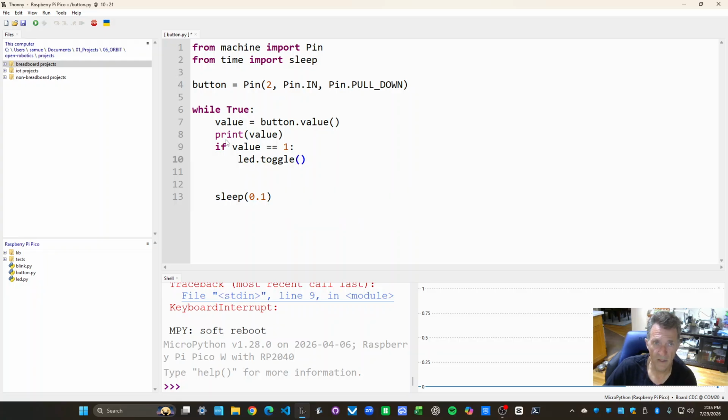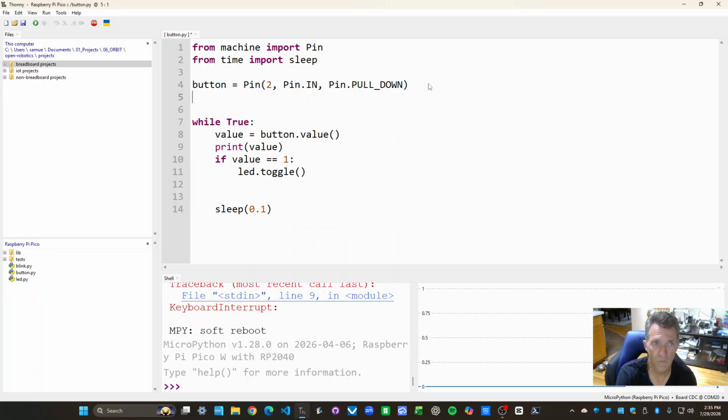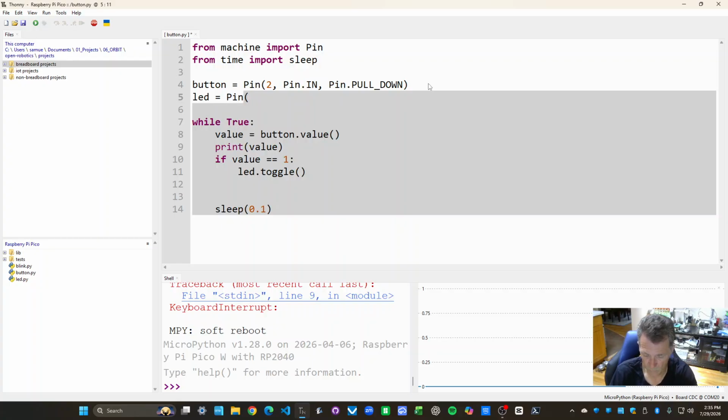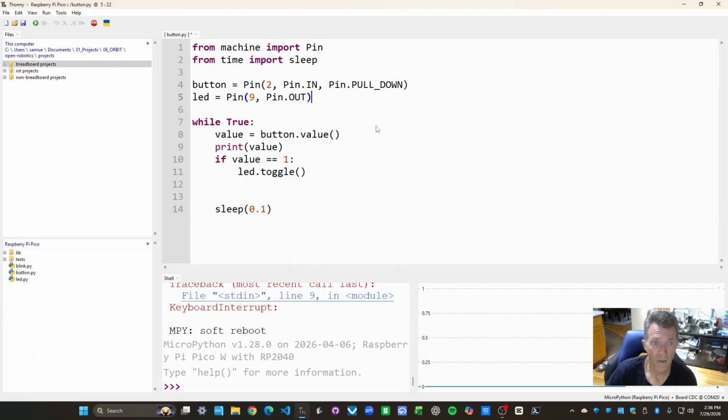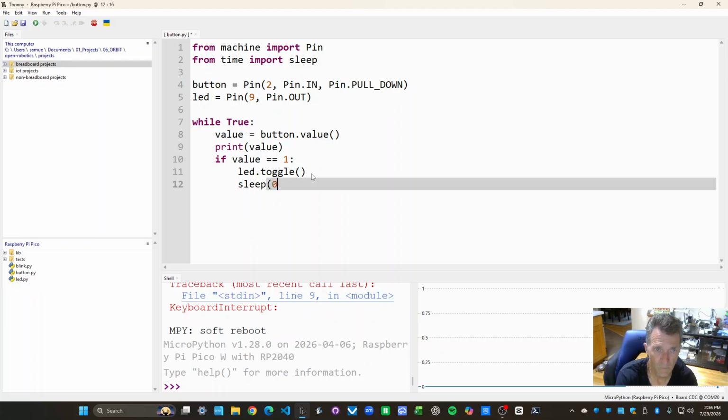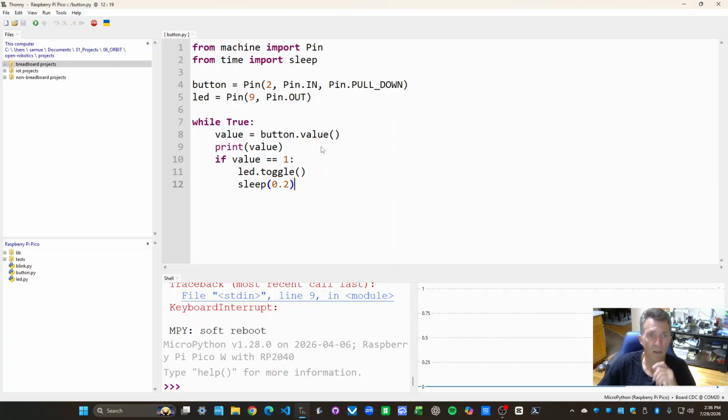All right, you know what? I forgot to actually define my LED pin. I'm going to go up to here. I like to group these together. LED equals pin, and we decided it was pin 9. I'm looking on my sheet here, and pin 9 is 12. I already did that, so I can just use the GP value pin. And remember, this one is an output. Okay, so toggle, and then I'm actually going to put in a little bit of a sleep here, and I'll explain that in a second. 0.2.